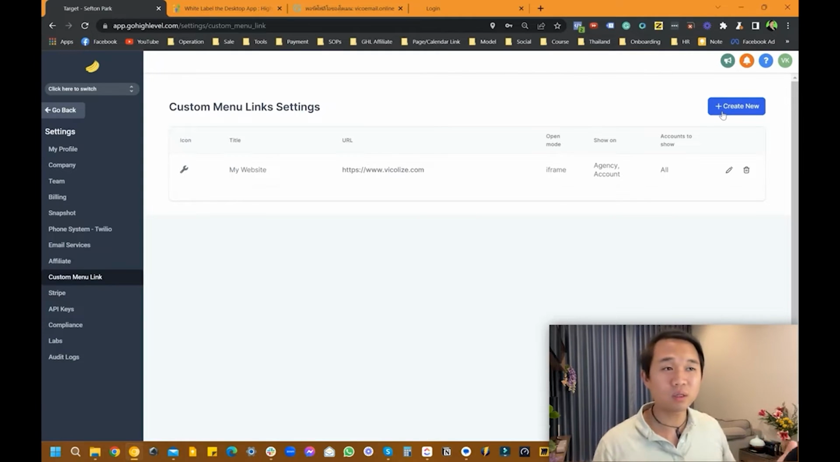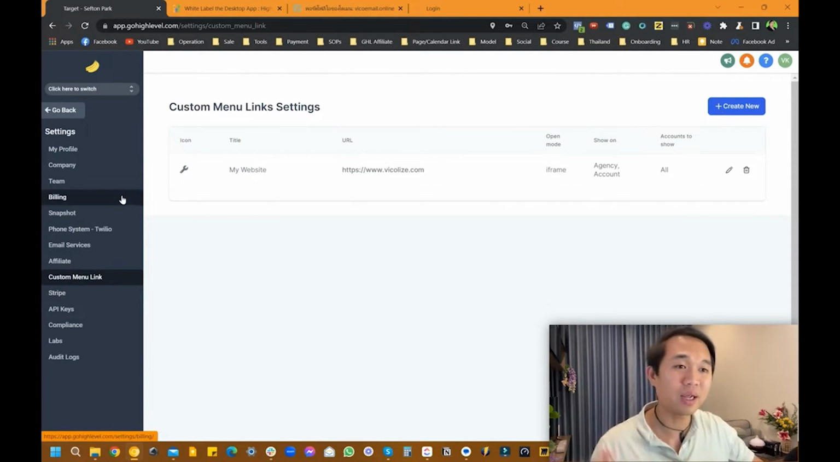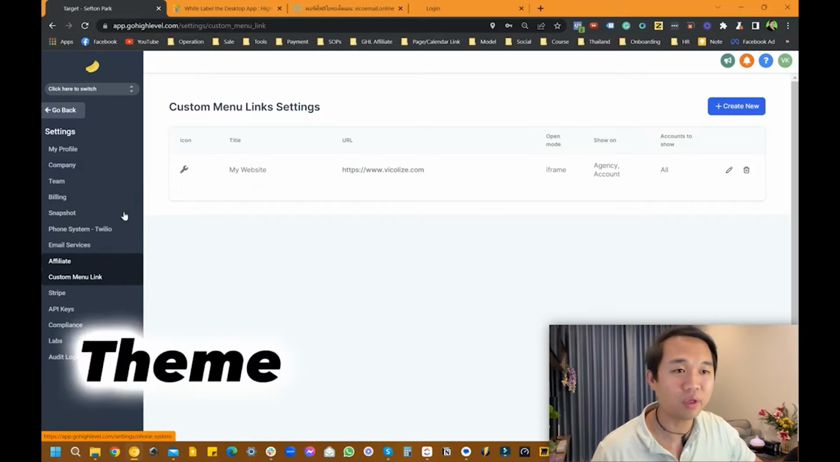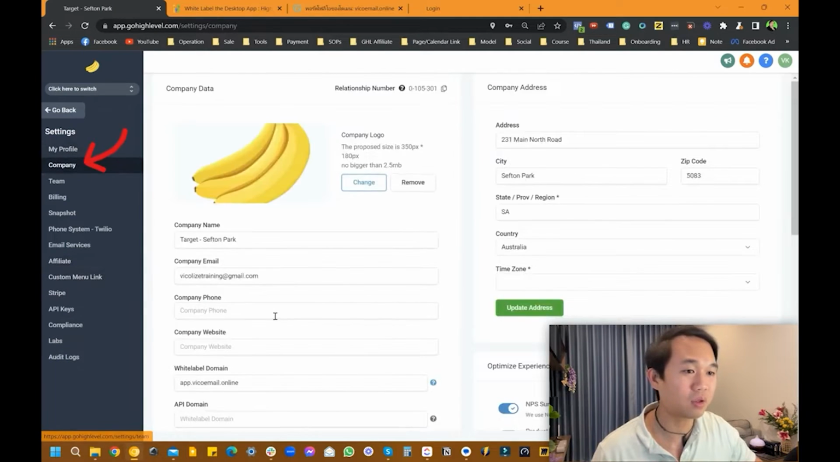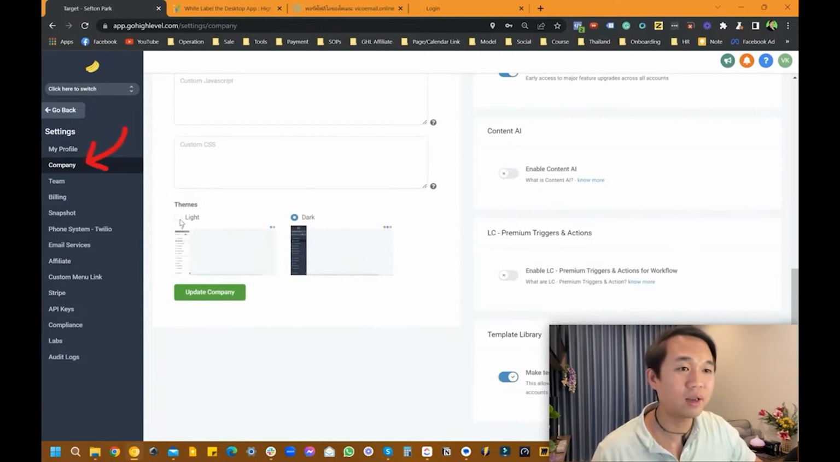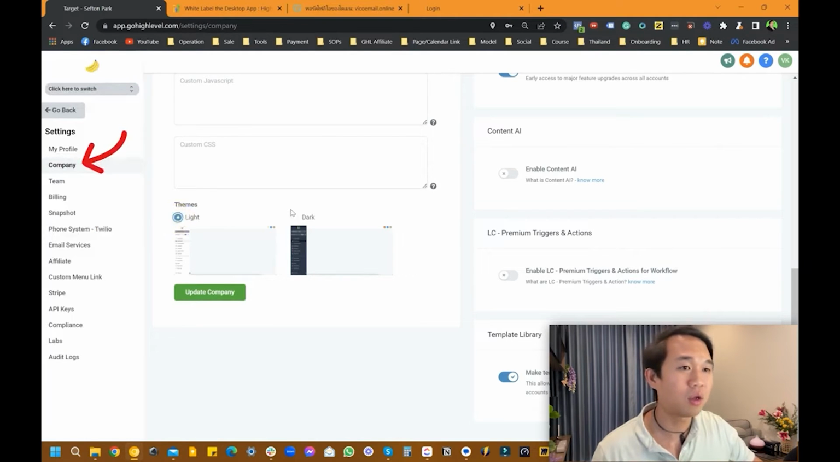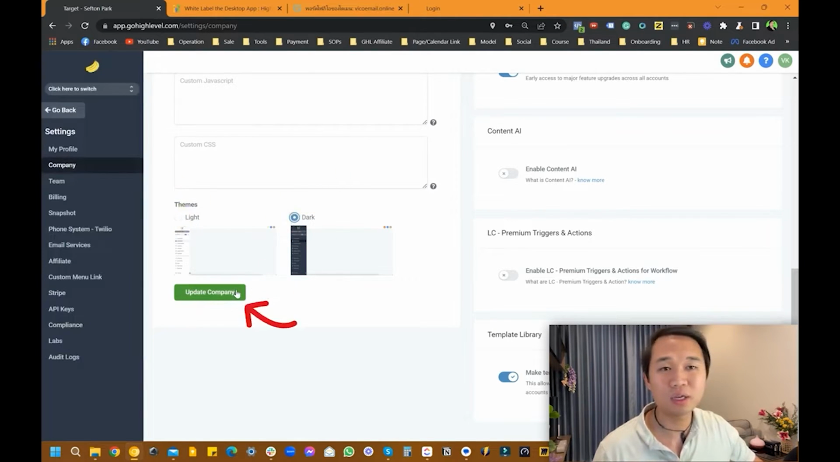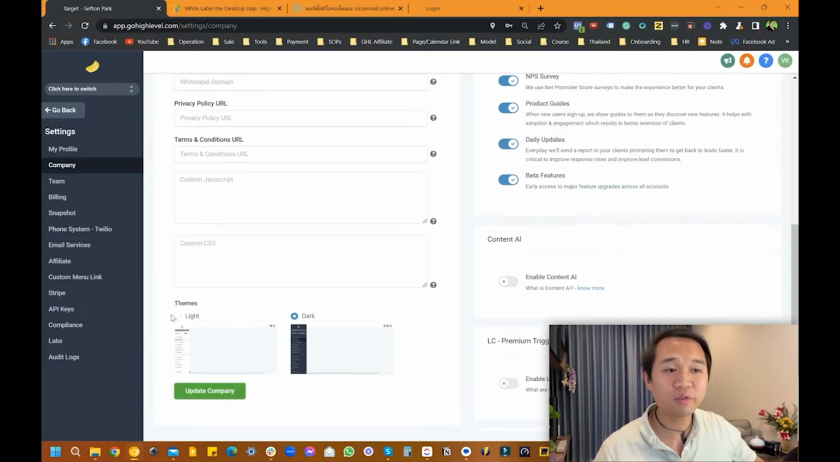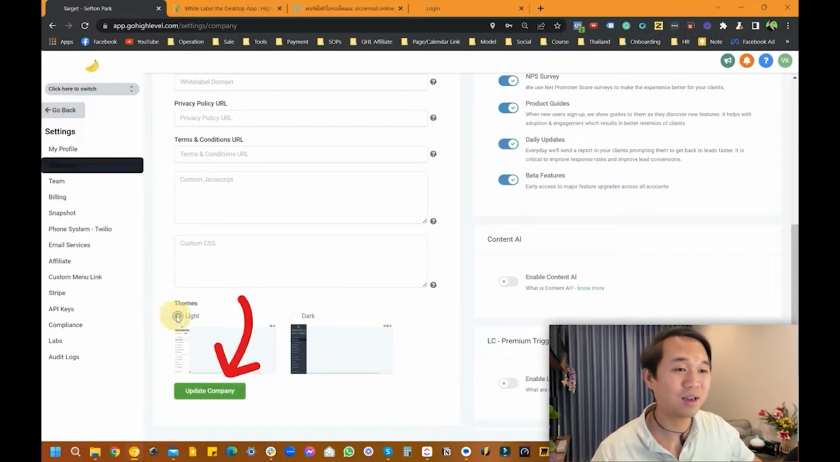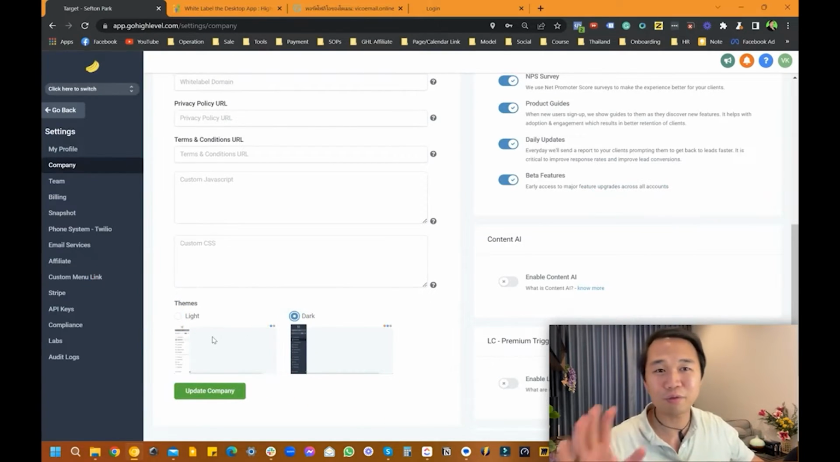So go crazy with it and just tell us in the comments what you plan to put in there for your software. So now that we finished, we want to really customize the look of the software overall. One of the free things built natively in HighLevel is the theme. So you want to navigate back to company, right? And then under theme, you have two themes here, light and dark, and then you can go ahead and update. Now because it's free, there's only two options, dark and light, and I'm sure that's not going to be enough for some of you out there.